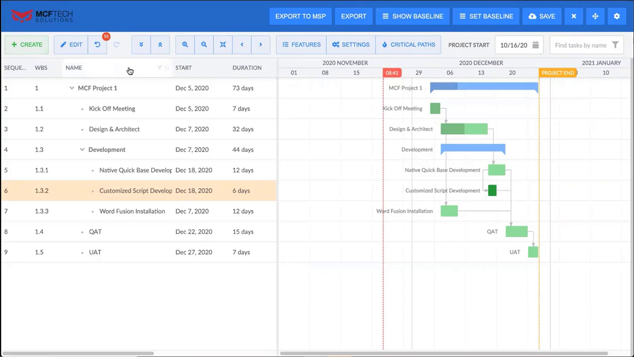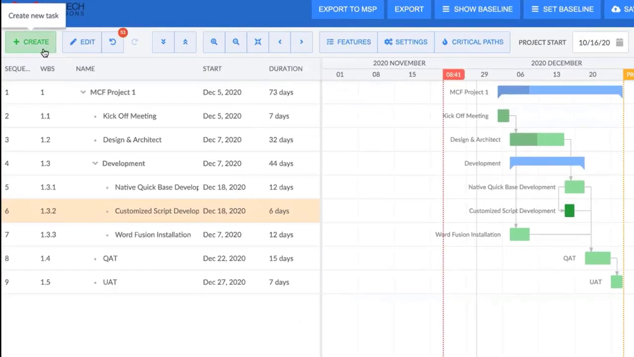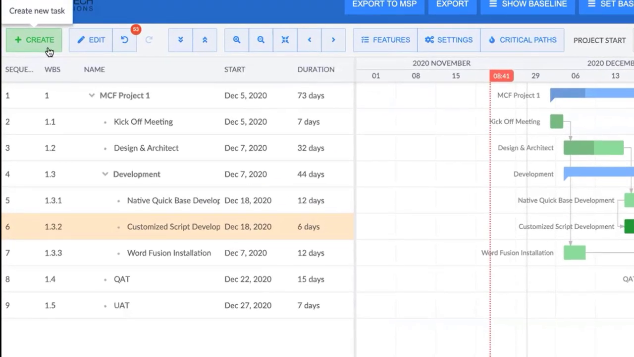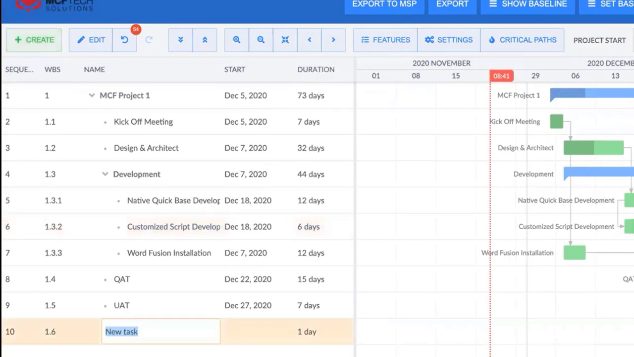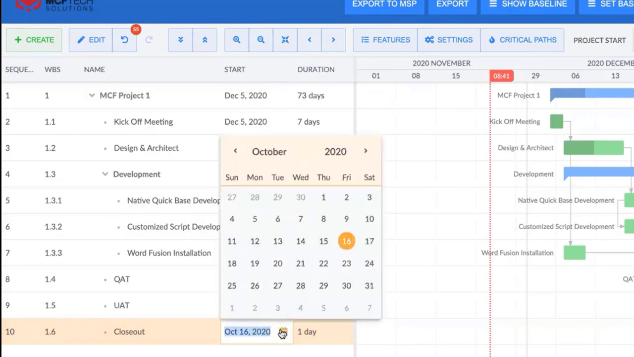So you'll see here the Create button. There's a couple of different ways to create a new task in the Gantt. You can click Create up here on the left, and it's going to automatically give me a task here at the bottom. So let's go ahead and call this, close out. And then it's automatically populating to what my original project start date was.